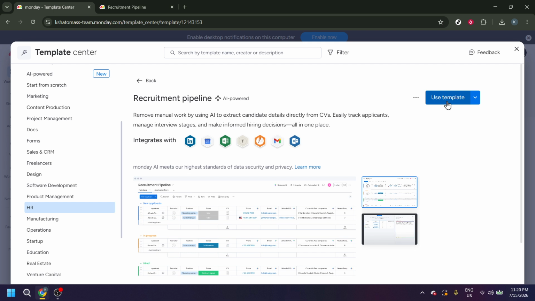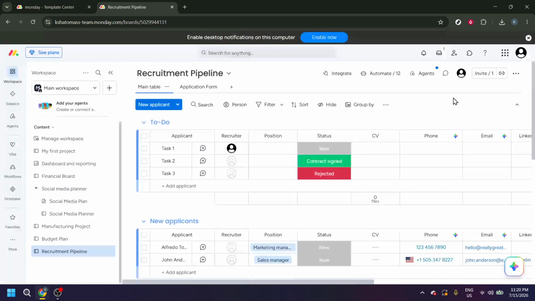This tells Monday.com to create a new board based on the recruitment pipeline structure. At this point, the platform will begin generating the board inside your workspace, using the template's default setup. Then simply wait for it to load. Depending on your connection and account speed, this may take a few moments. Once it finishes loading, your new HR board will be ready to use, and you can begin reviewing the layout and preparing it for your team's hiring workflow.